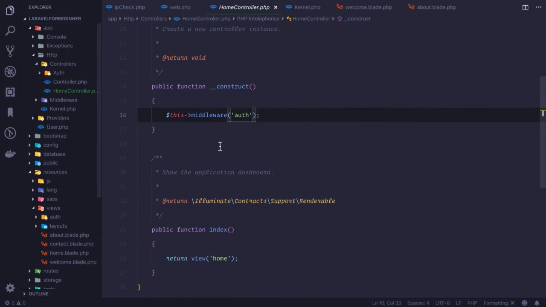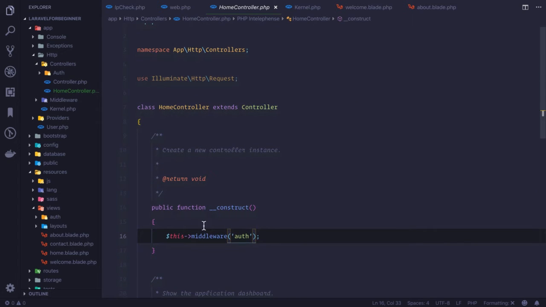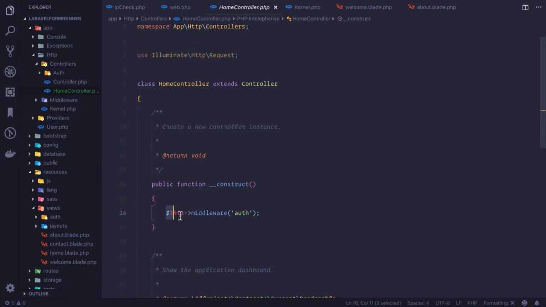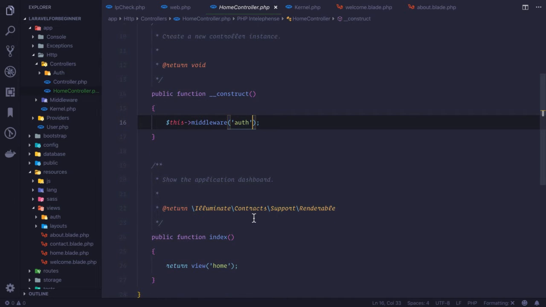this home controller. You can see we just need to have a constructor. Inside the constructor, we need to say $this arrow middleware and whatever the middleware name. So if I want to have a middleware here also, I can simply say I want a middleware of IP check here also. So yeah, again, that has to be inside an array. So two middlewares are applied to this home page.